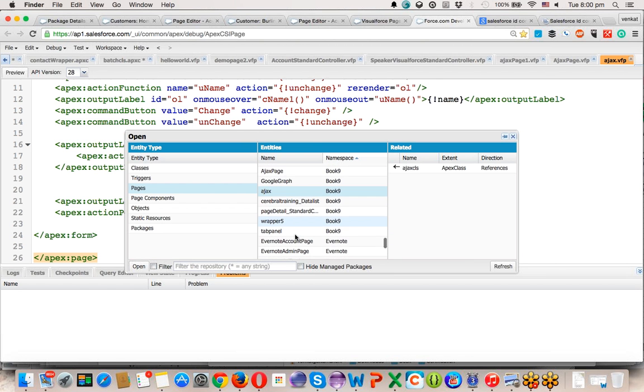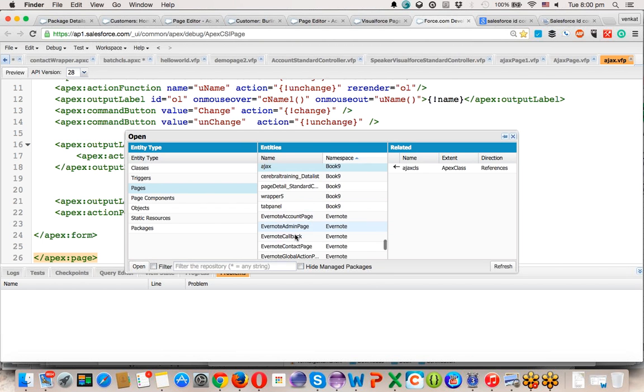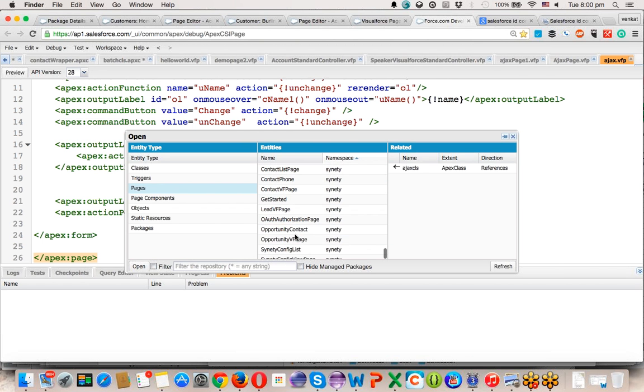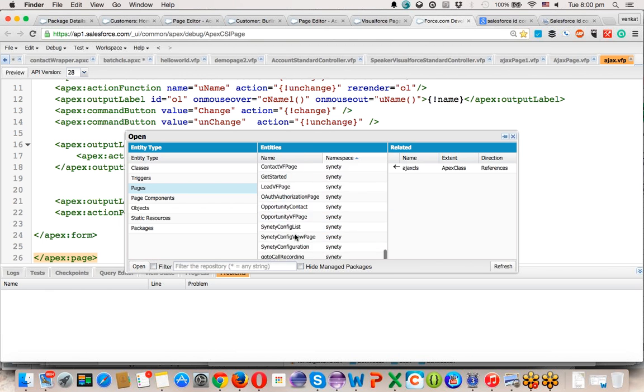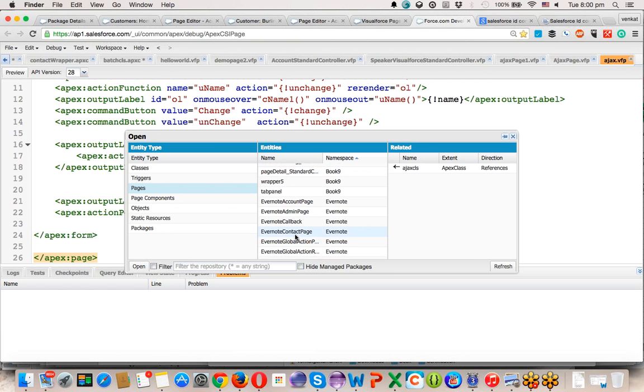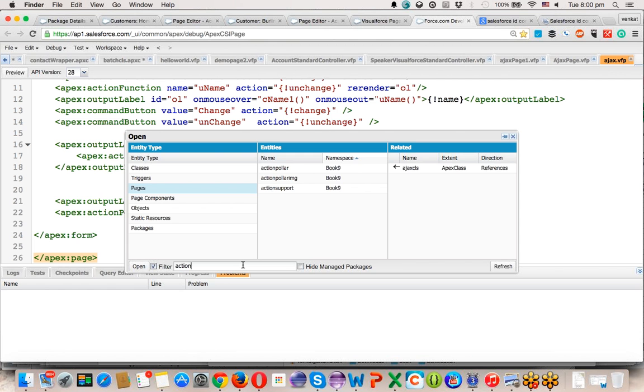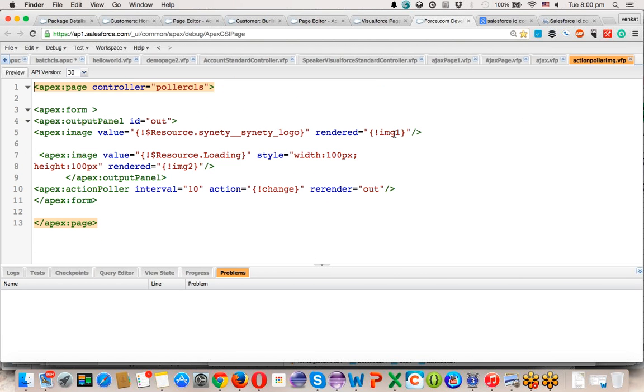Action script, action controller. On that pages, I have done some custom requirement where my page will be automatically refreshing. Exactly, action polar image. This is the thing I'm looking for. Now I want to use this image. Okay, this is my company logo.